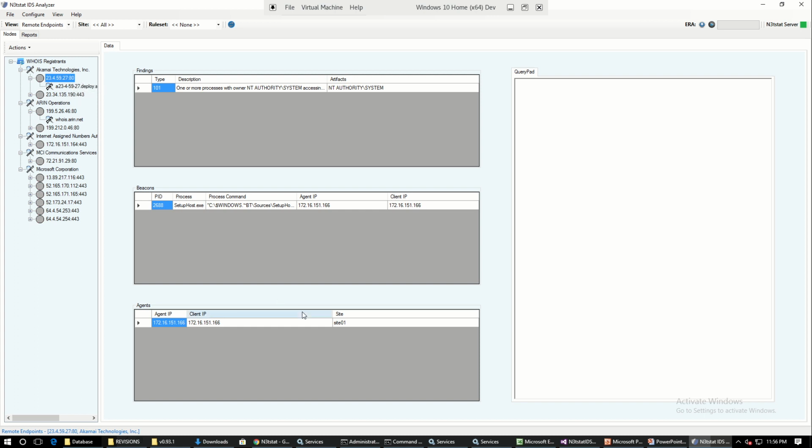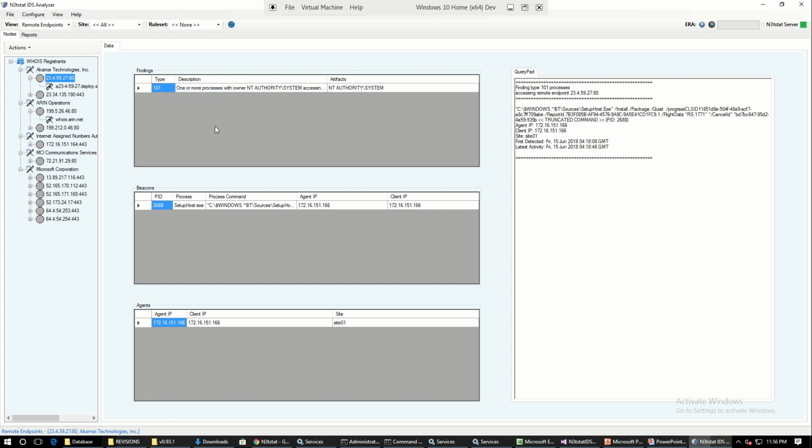There are also built-in CAN reports accessible by right-clicking the column 1 element of each row. The resulting reports provide a cyber analyst with additional detailed information associated with the remote endpoint. For example, you can right-click finding type 101 to find all the processes or beacons with process owner N3tstat authority system accessing the selected remote endpoint. The results show up in the query path pane. As you can see, the output contains additional time and date information of when the process or beacon was first detected and when its latest activity was detected.